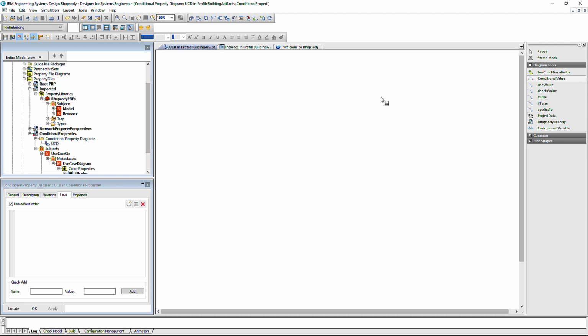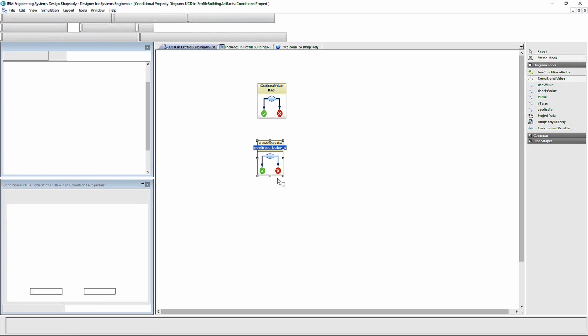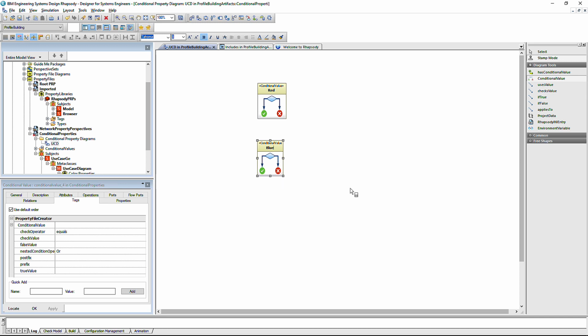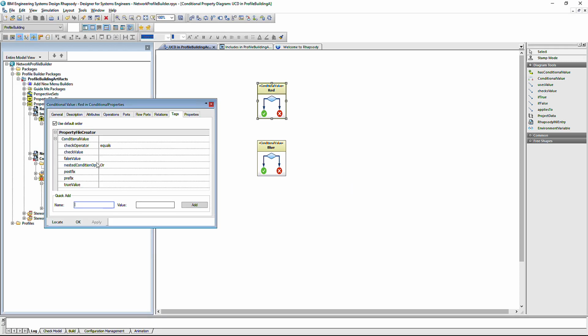Next, we'll add two conditional values. We'll have one called red, and we'll have another one called blue. So that's going to control the background color. And if we look at the tags for one of those, we can see that there are plenty of options for configuring them, all of which are explained in the help files.